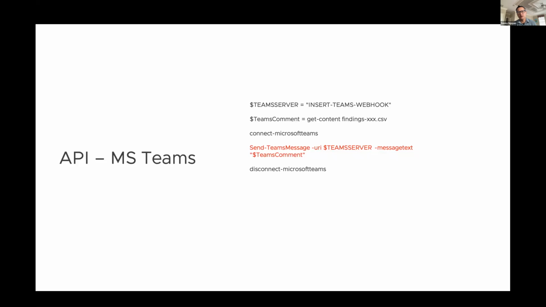But all you need to do is create a webhook in whatever channel, whatever sections of the Teams that you want to do. And then what you do after that is, of course, grab all the data from your CSV, your findings. You connect to Microsoft, and then you just send a message in. This is a very simple method. So it will send in, and it'll come up as a block.